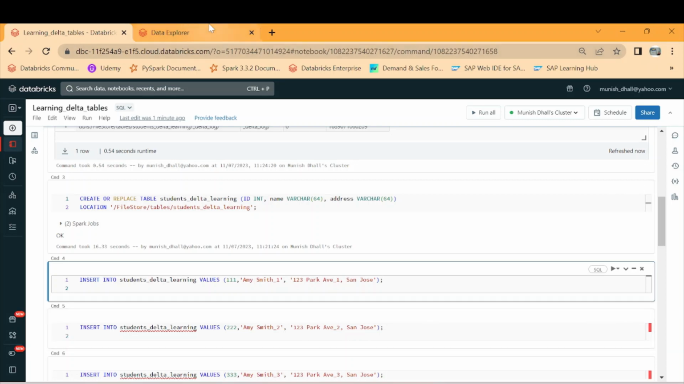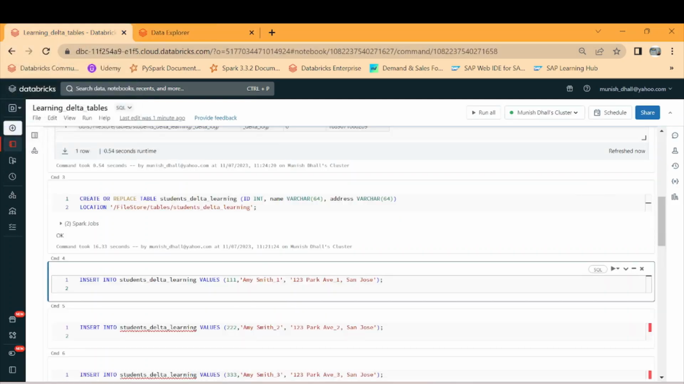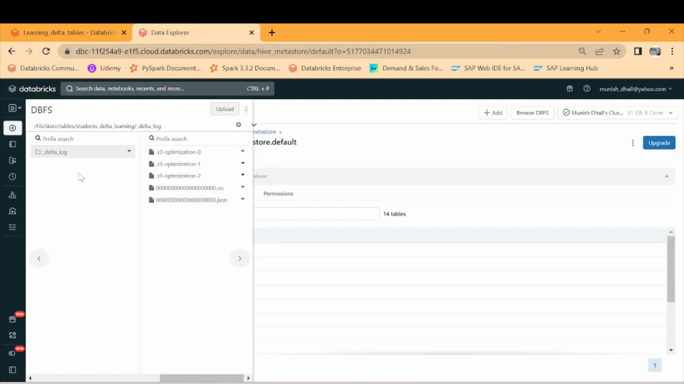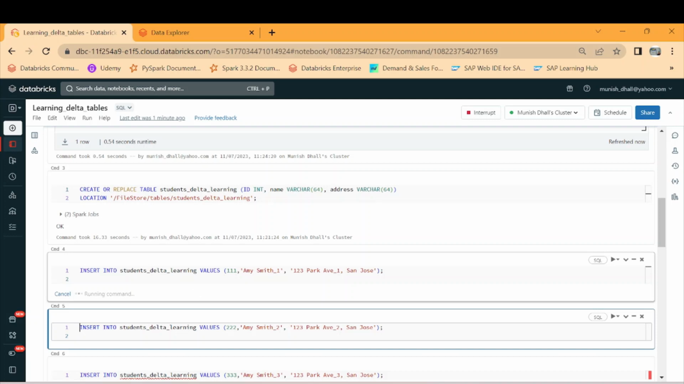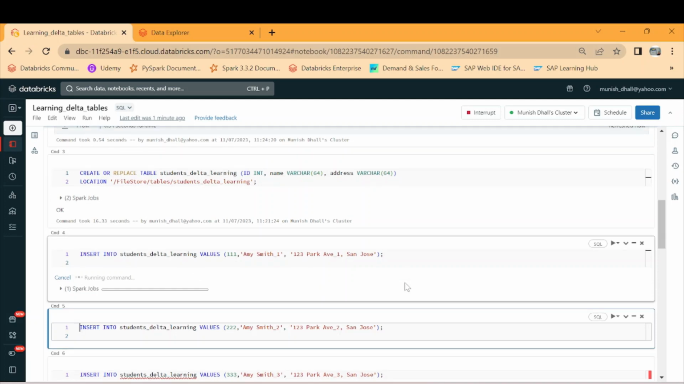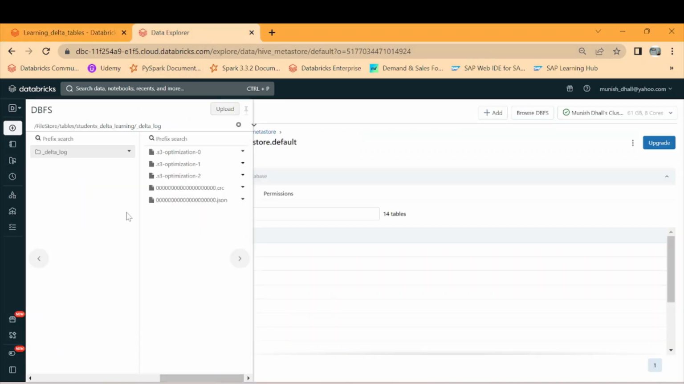Now, what will happen is that under this one, a Parquet file is created for each record. If I trigger this one, then a new Parquet file will be created and a new JSON and CRC file will be created, which will give us the information that a new record has been inserted. Now, let's go there. I'm going to execute. So it has been inserted. Let's find out what will happen there.